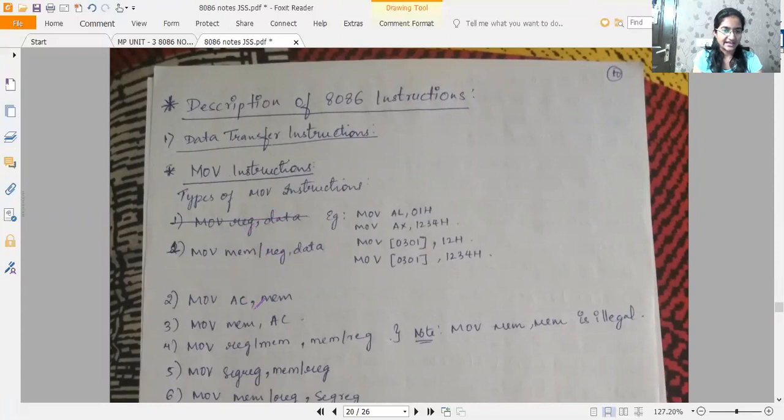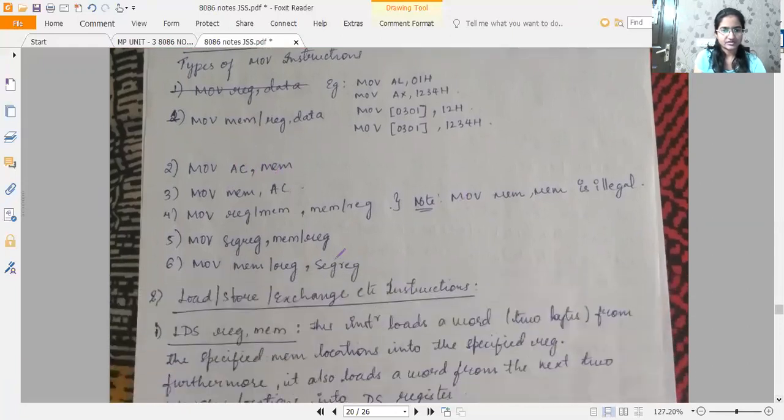Move AC, it should be AL or AH. Okay, so move AL or AH comma memory. Move memory comma register. Then move register/memory comma memory/register. Okay, then move memory comma memory is not possible.